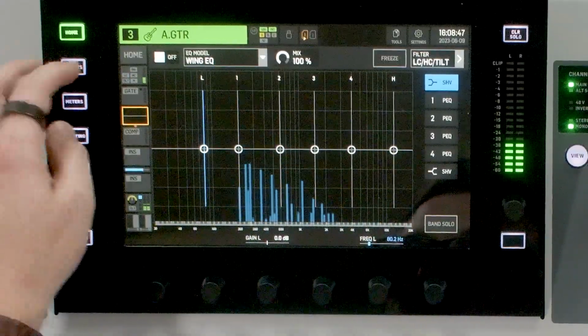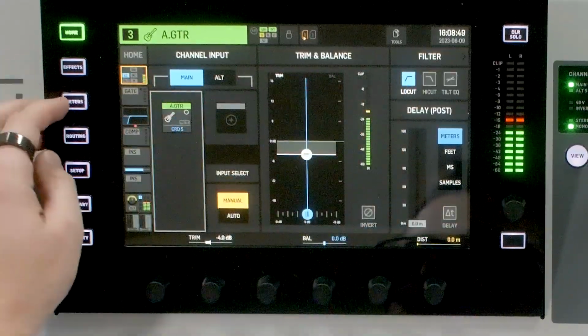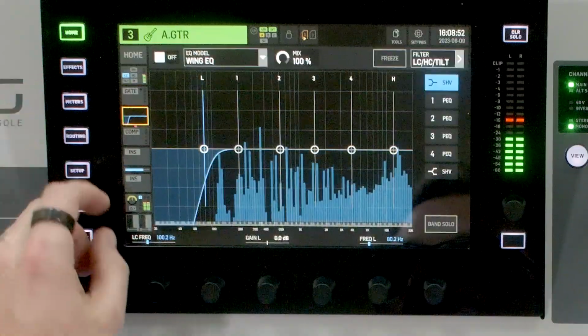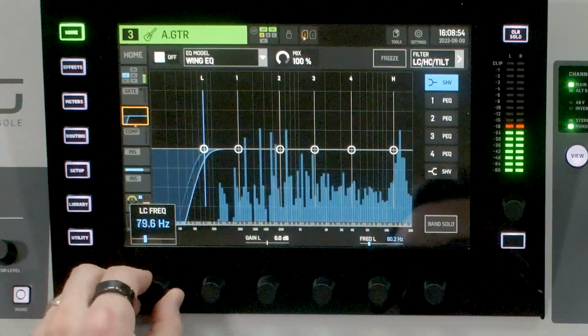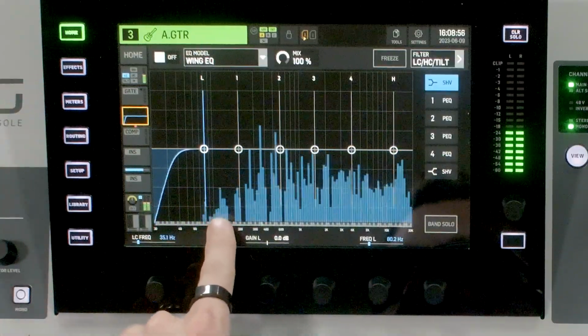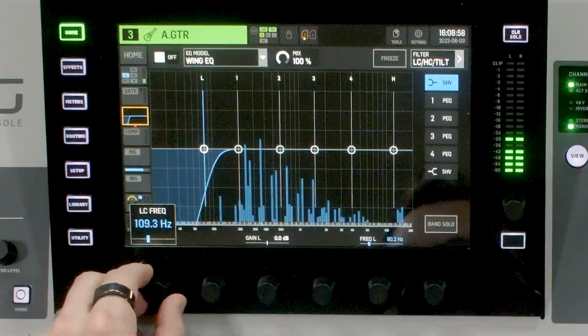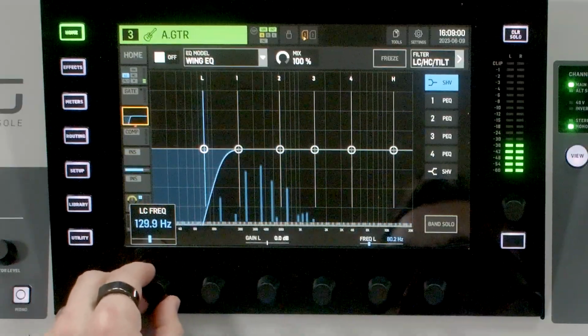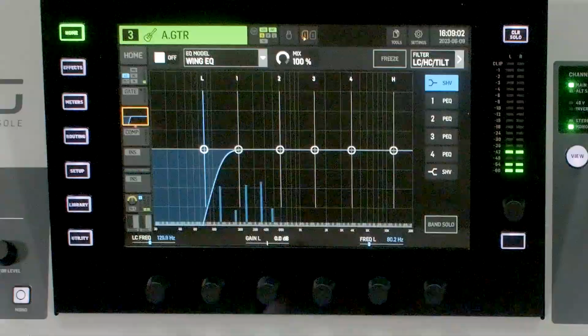This guy does not need any low end. In fact, it's not really putting out any low end. So, I mean, you can see on this RTA that it's not even really doing anything under there. So it's actually a pretty bright guitar. I don't love the sound of that.